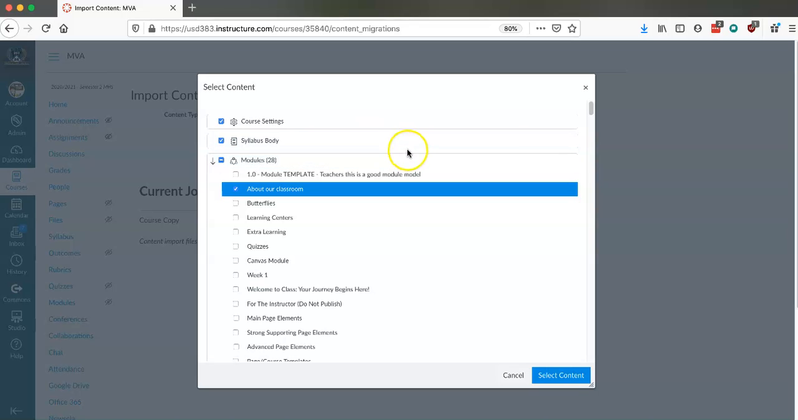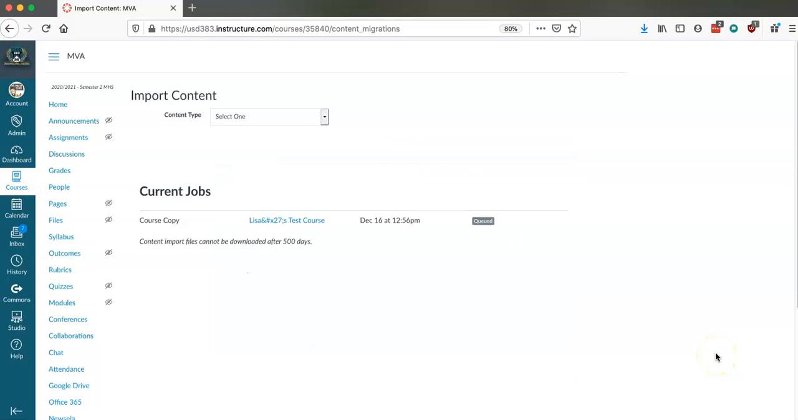So now that I have everything selected, I'm going to click Select Content. It's going to queue, and then within a few minutes, all of the things that I asked for will populate in this course. Then I'm done. I can get my course ready for second semester with all of the new content for second semester, and all I need to do from this point is publish my course.